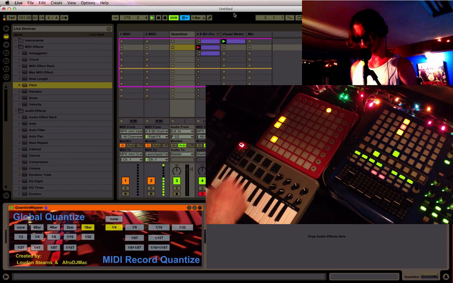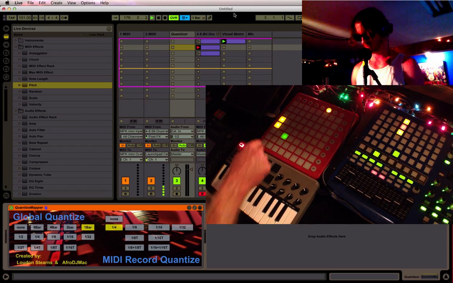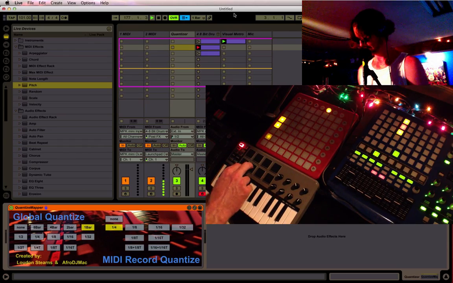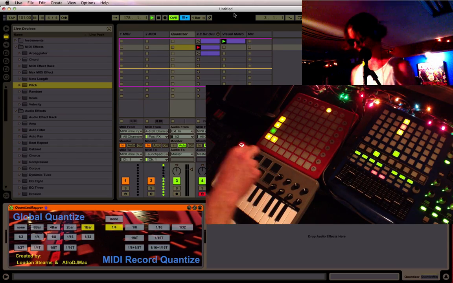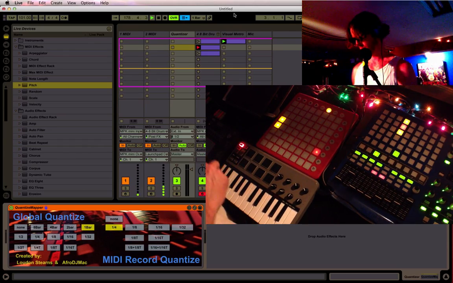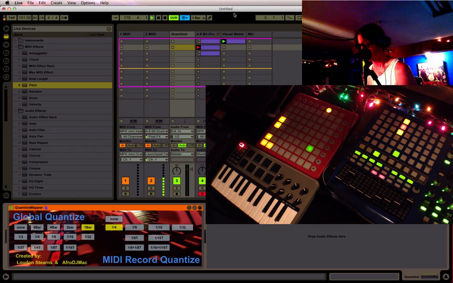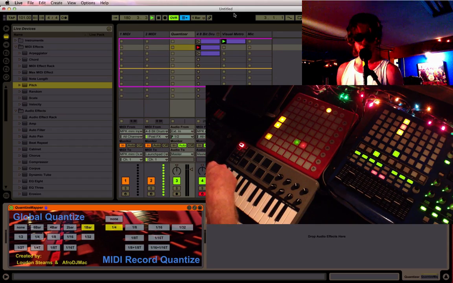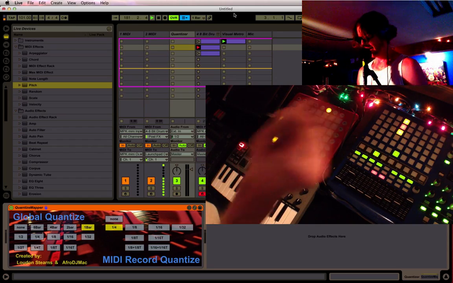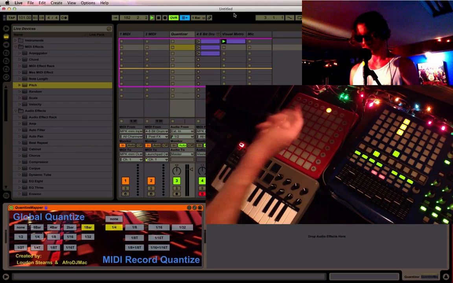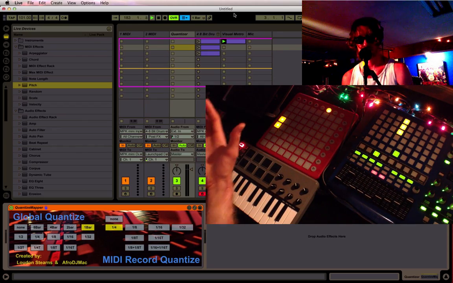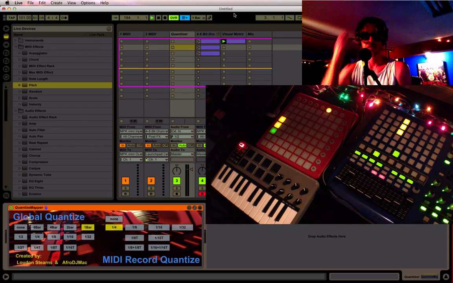Okay, I go back to quarter notes and I'll throw in my snare. Oops, I keep doing that. Just like that, I've created a beat without really having to play too well. And it's really nice to be able to just switch those quantization settings.